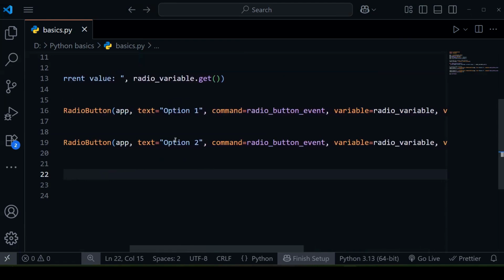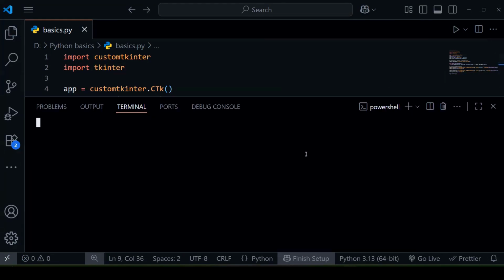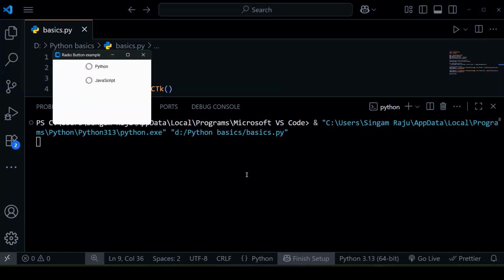And also let's give it a good text. Instead of option 1, you can change it to Python and you can give it JavaScript. Now when you run it, green and blue. So option 1 is styled as Python, it is green, and option 2 is JavaScript in blue. The colors change when you hover over them too.